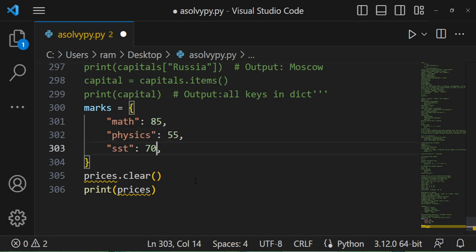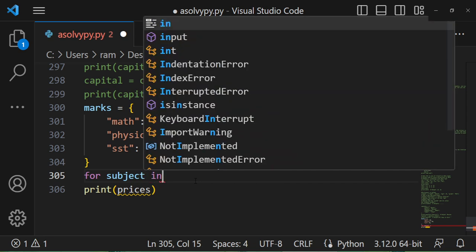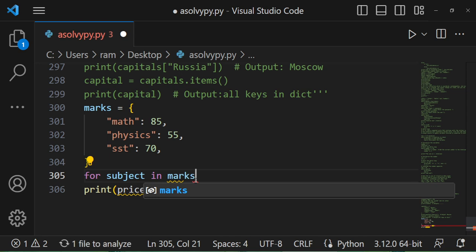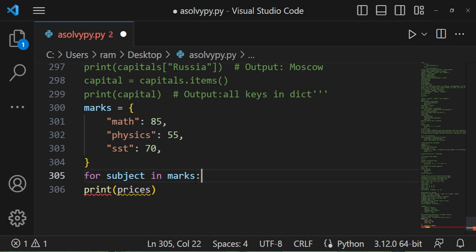Now the turn is for the starting of the loop through keys. First of all, delete this one, and now our loop is ready to write. for subject in marks, the variable is marks, and after that a colon.